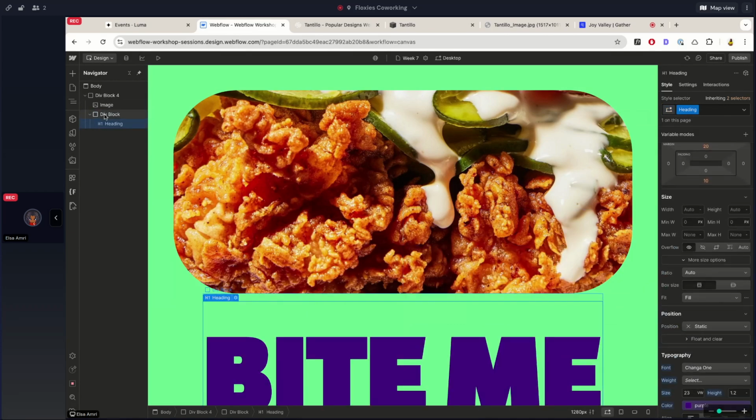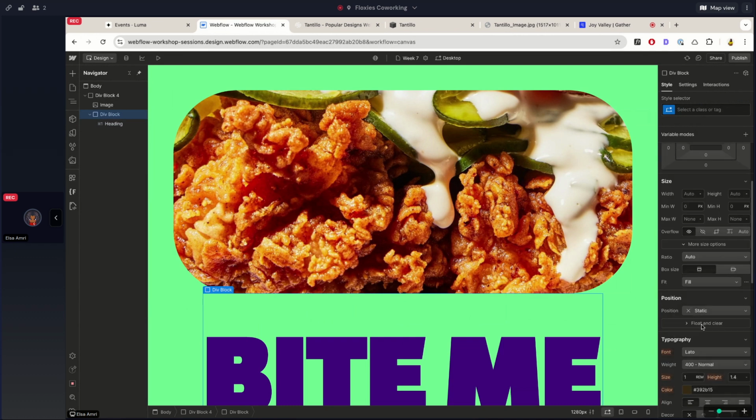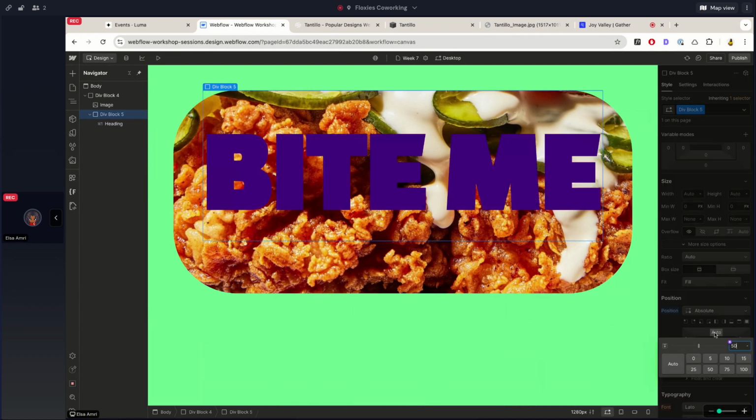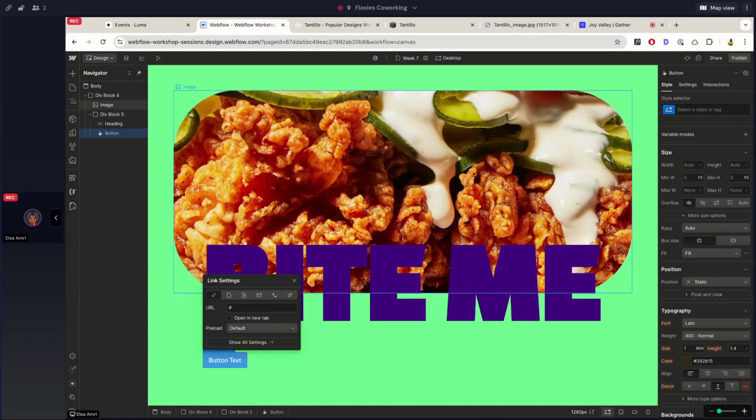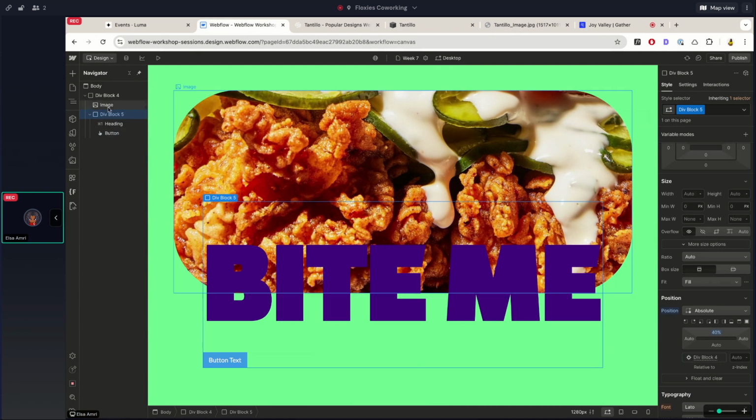I'm going to wrap this heading in a div block. And I'm going to give this div block absolute positioning and 40%. I'm then going to add in my button. It is in this div block, right? So it's in the same div block.